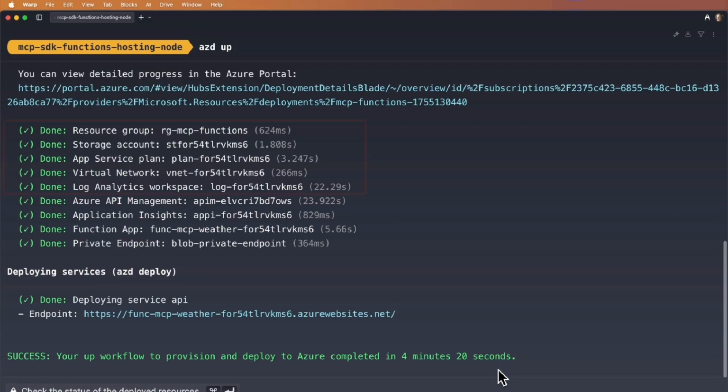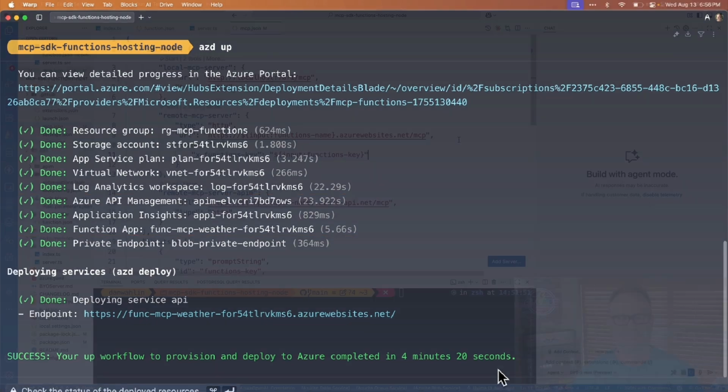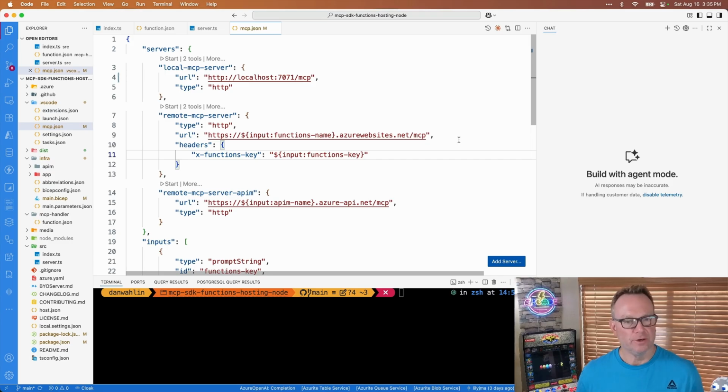Notice that it has the resource group, a storage account, an app service plan, virtual network, analytics. But the main things I want to point out are Azure functions. You'll notice a URL there actually at the very bottom of this. And it has the Azure API management that we're also going to talk about. So coming back into VS Code and our mcp.json, I'd like to go ahead and run this.